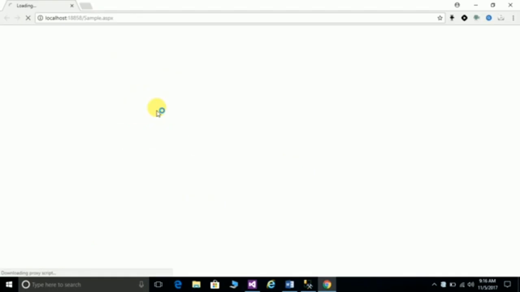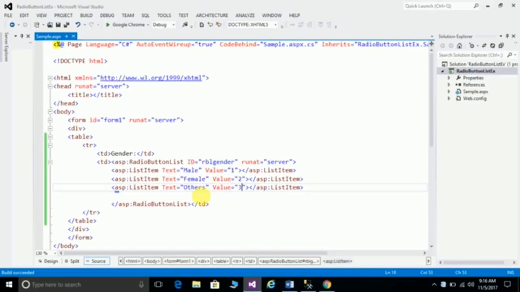So we are just running the program to check whether the radio button list is properly created or not. So just see the output, that is Gender is the first column, and in the second column we have added 3 elements, Male, Female, Others. So this much is correct.